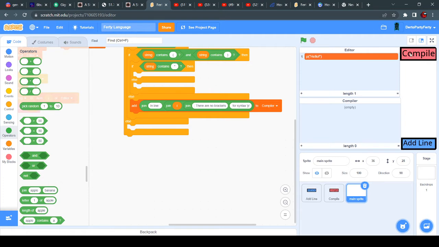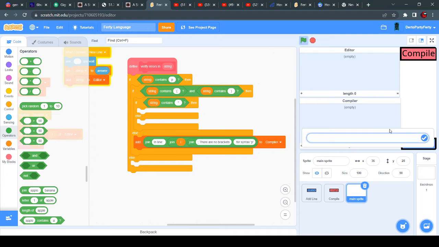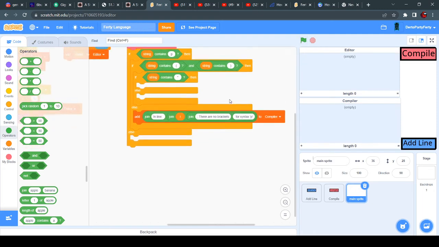So if we compile, nothing happens because we have brackets in here. But let's say we don't have brackets, we type it like this and say hi. So no brackets are in this program. If we compile, in line number 1, there are no brackets for syntax P. So we have our first error.